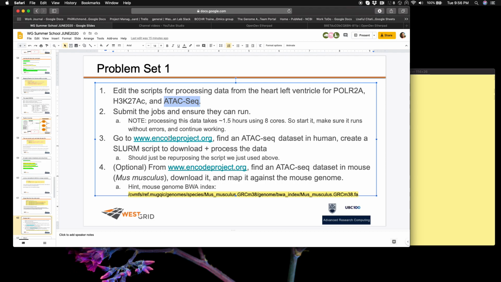Step 3 of the problem set. Problem 3, go to encodeproject.org, find an ATAC-seq dataset in human, create a new script. I would recommend just copying the existing one that you have and changing some different file path names, download and process the data. And then lastly, if you do have this option and you get to it, from the same website, you can find an ATAC-seq dataset in mouse or musculus, download it and map it against the mouse genome.